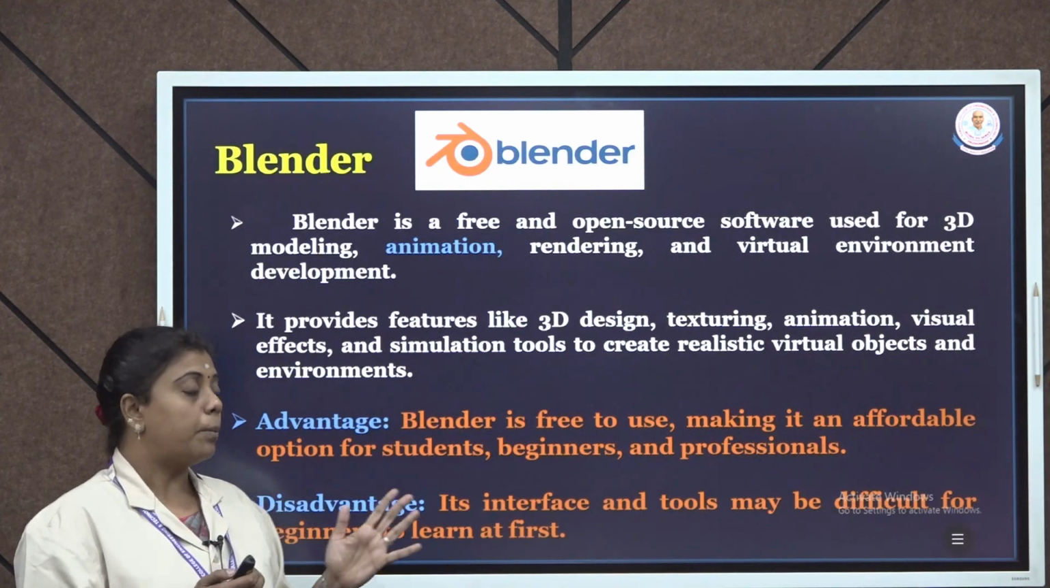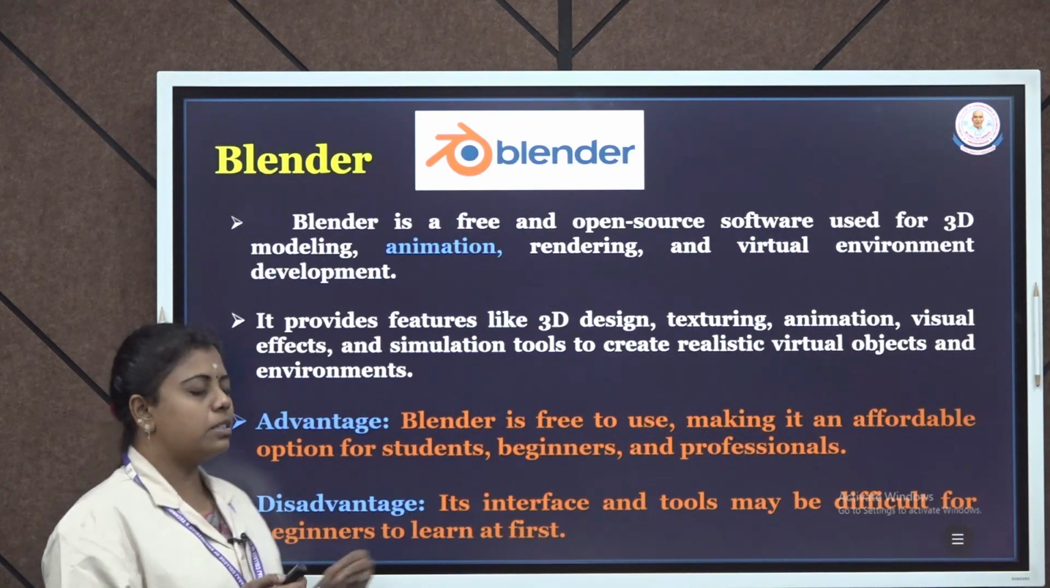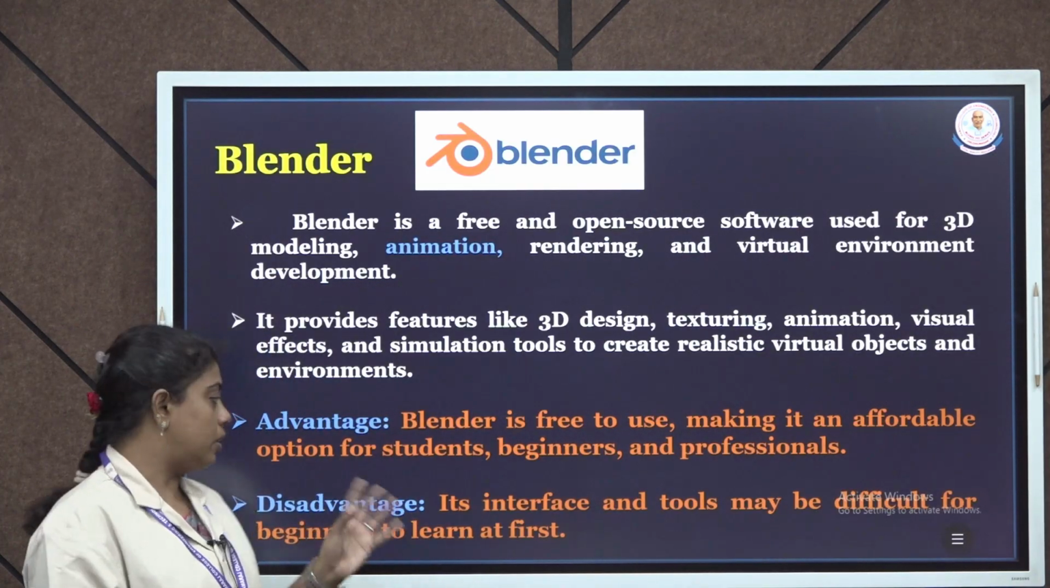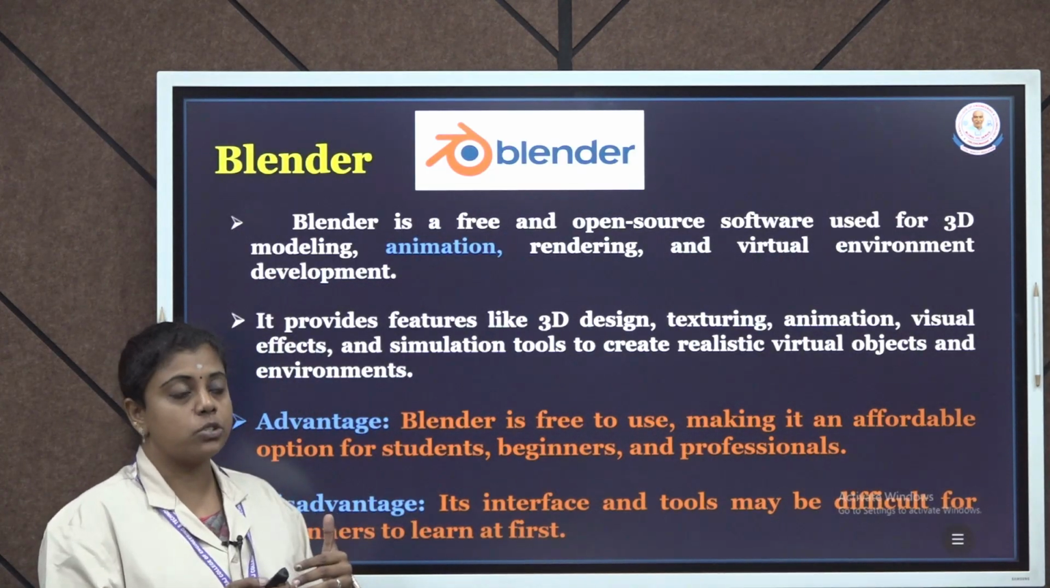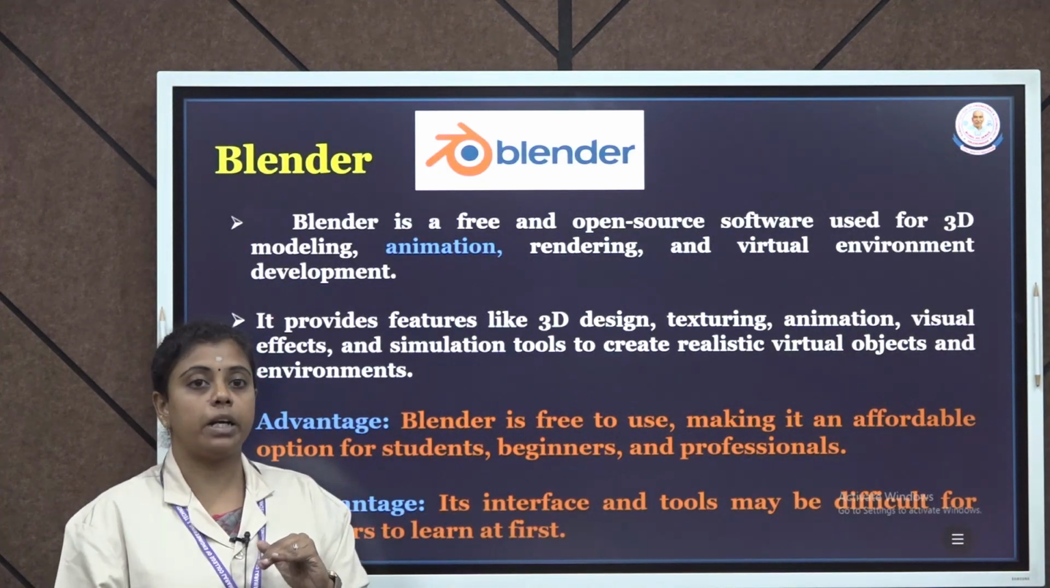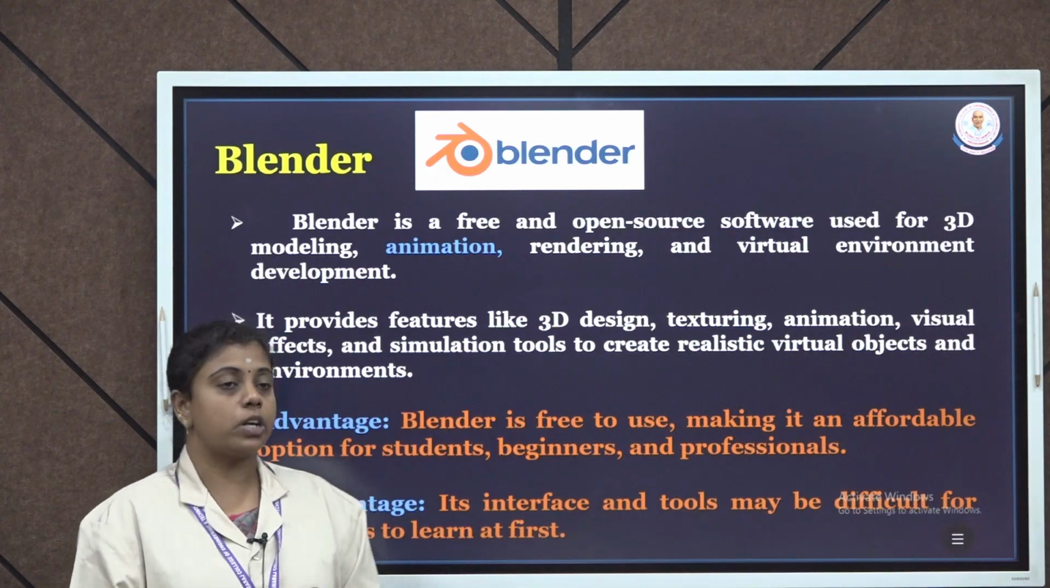The advantage of this Blender tool is that it is very easy to use and affordable for students and professionals. But the disadvantage is that its interface and tools are somewhat difficult for beginner level students to understand. So it is better to learn the tool first, then we can implement it for creating the simulation environment.